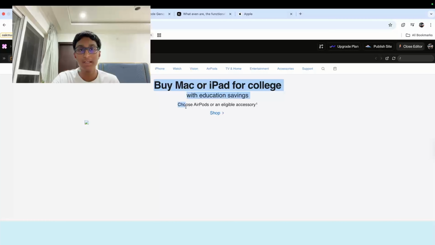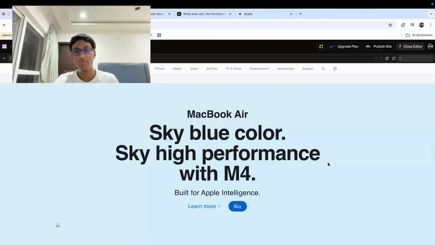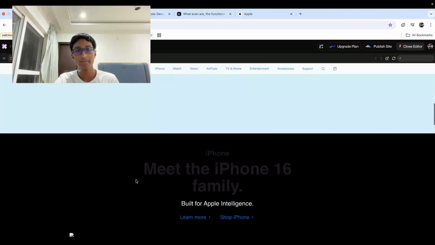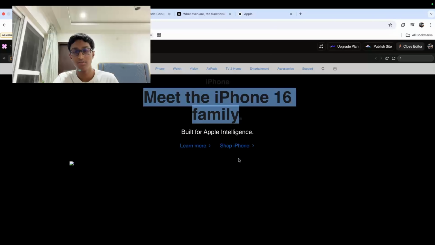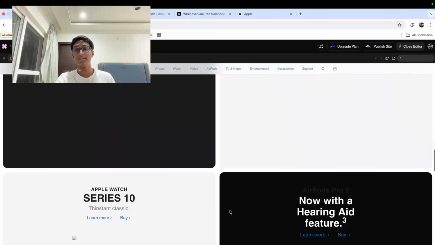As you can see, it basically has the same layout: buy Mac or iPad for college, sky blue color, stay high performance. Of course, it wasn't able to load the images, likely due to copyright reasons. So we get to meet the iPhone 16 family, learn more, shop for the iPhone. Now we can see it's supercharged with the M3 chip. We can turn a poster into a calendar event with visual intelligence.